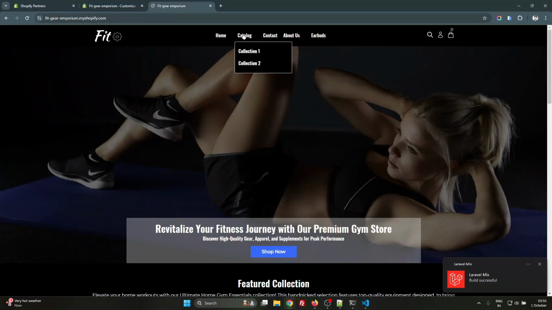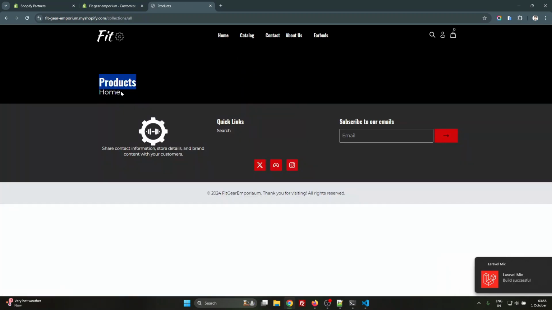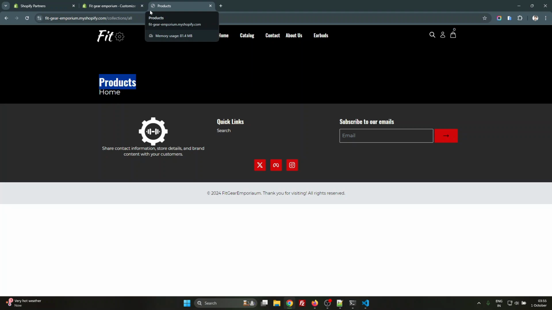What output do we have? You can see we have the product and home page here. Now we are at collection all pages, so that's why it's showing products. Otherwise it will display the collection title if we are on a particular collection. We will check that later.